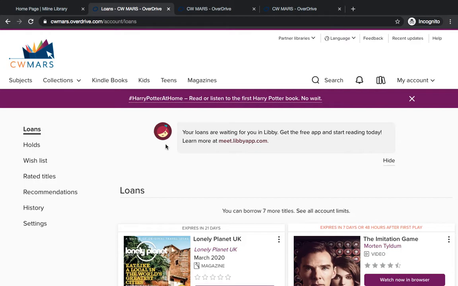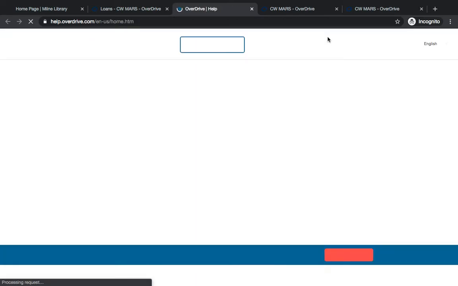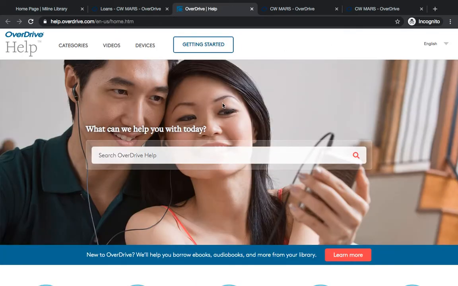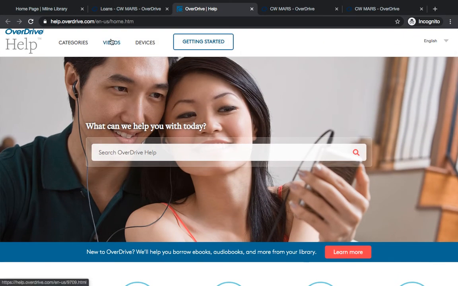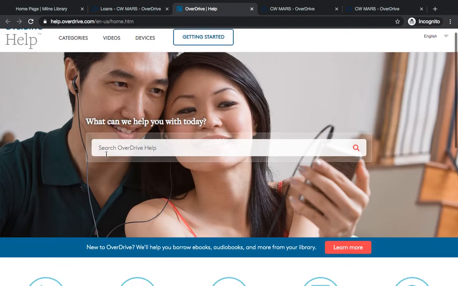If you have any difficulties, you can always go to the help section up here in the right-hand corner, top right-hand corner of the screen. That brings you to the Overdrive Help webpage. Anytime I've ever had a question with Overdrive, I've been able to resolve it through this website. You can watch video tutorials for getting started with Libby and Overdrive. You can search a specific question.